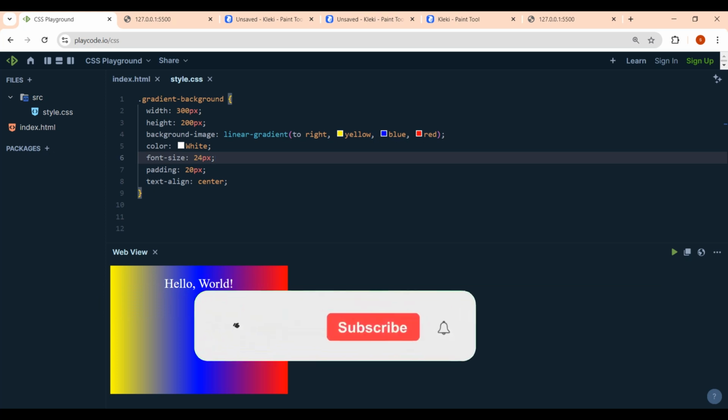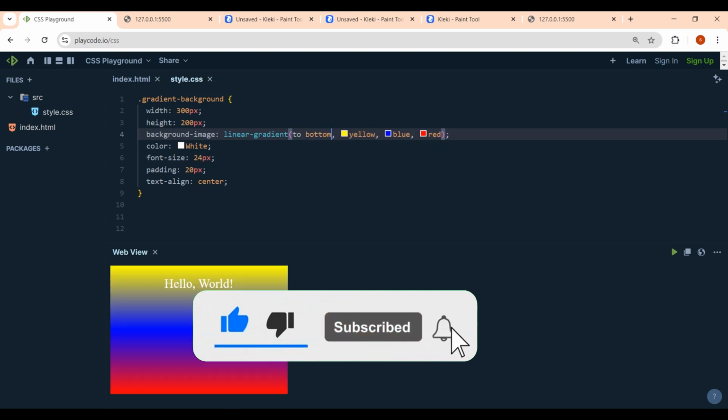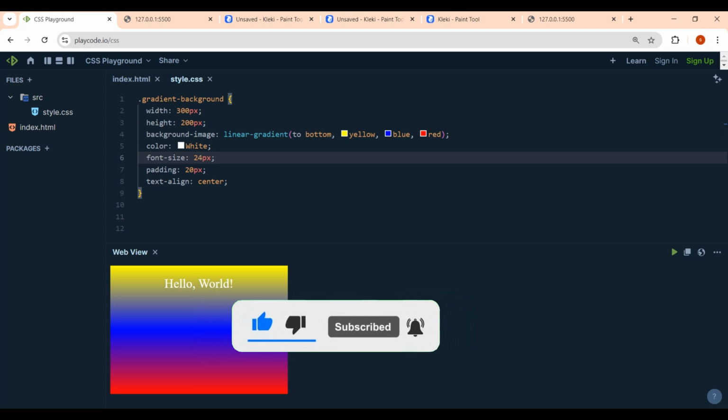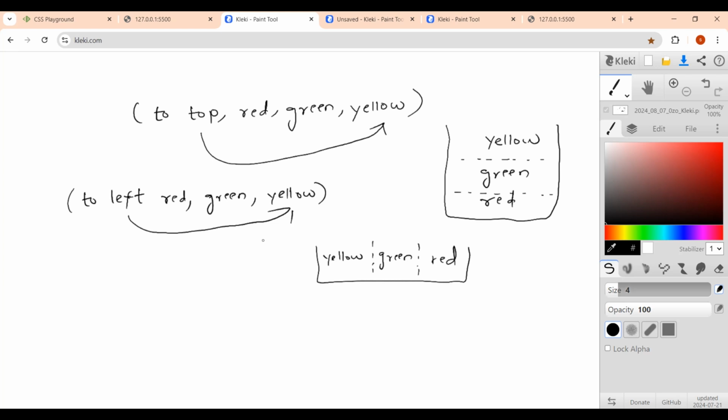Okay, so for example, if I type here to bottom, now you tell me what will happen. Obviously to bottom means red should come at the bottom. That means what is the opposite of bottom? Top. So yellow will start from top. So yellow and then followed by blue and then red. So if I go to this one, you see to top means yellow will come at the top. So what is opposite of top? Bottom. So red will start from bottom. You see here red and then green and then yellow.